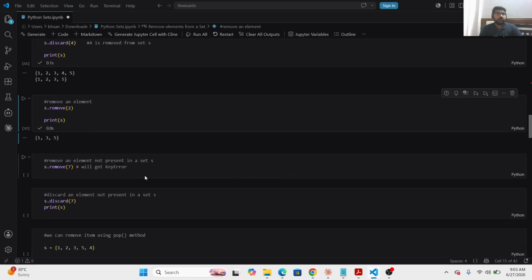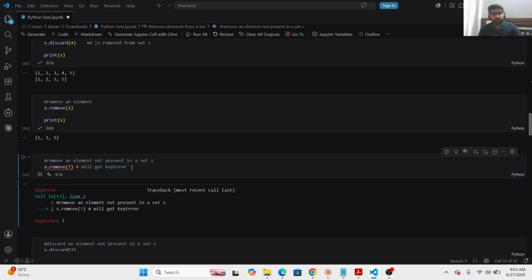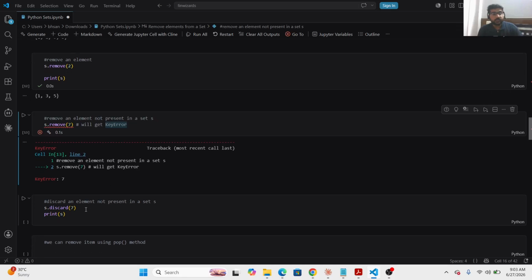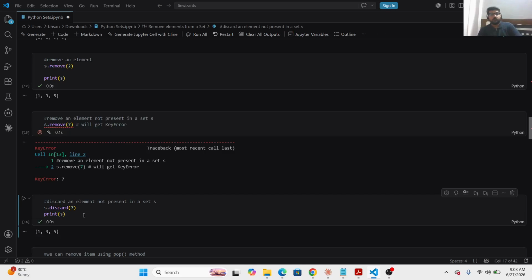Now what if I want to remove an element which is not present in a set? If I do it using the remove function, it will give me a key error because it is not present. It will tell us: why are you trying to delete it if it is not present, if we are using the remove function. But if we are using the discard function and trying to discard an element which is not already present, it won't give us any error, it would return the set as it is. So this is the basic difference between remove and discard.